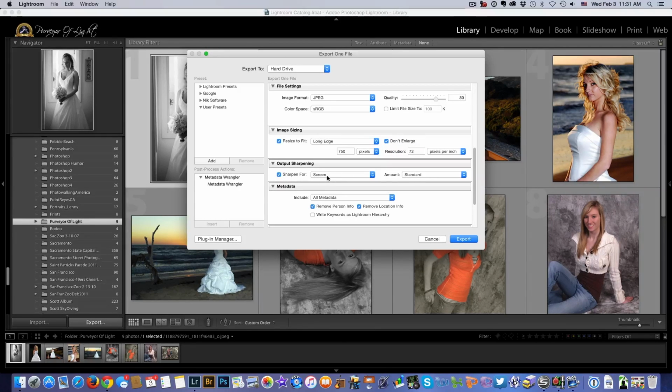I'm going to sharpen for my audience. I can choose the screen. In this case, I'm going to the web, so I'm going to use the screen. The amount can be standard or high. I recommend you leave it at standard.